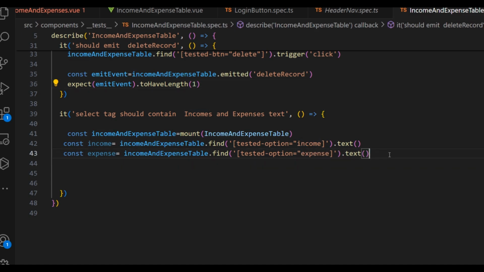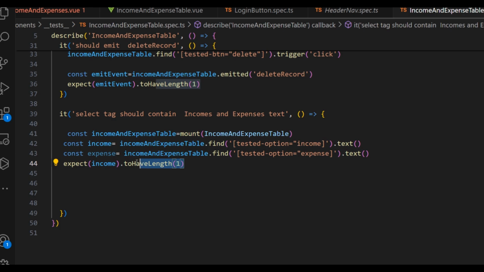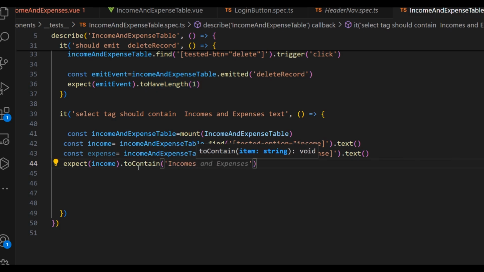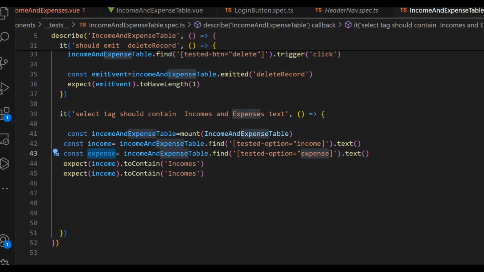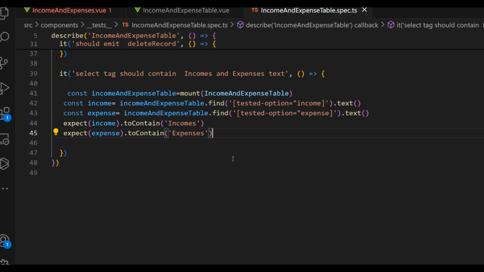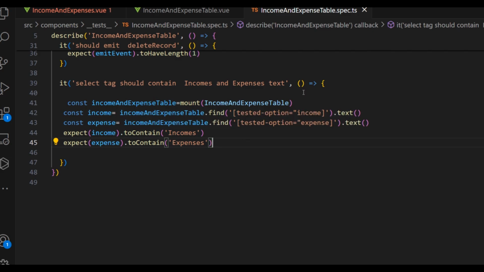Here we are going to check if the income variable content, we're gonna pass here incomes, but also for our second variable expense here should contain expenses. We're gonna pass here expenses. And there we go, guys. We just finished writing our test. Now we need to make it pass.